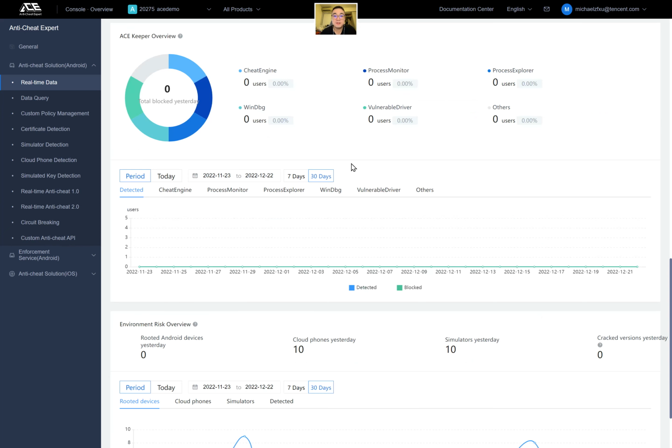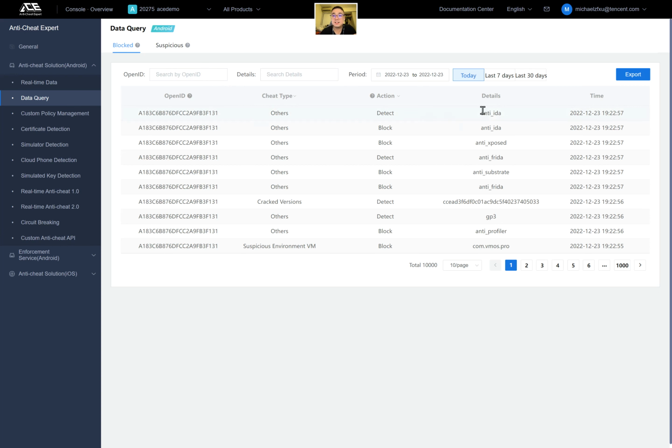If you drill down into each cheat type or user information, there's a data query portal here, where you can type in, for example, the OpenID. If you are familiar with the SDK integration, then you know that you can associate the OpenID with your player's ID. So here, you just key in your player's ID, and it's going to show you the corresponding OpenID-related data, like the cheat type and what happened to it, and also the timestamp of it.